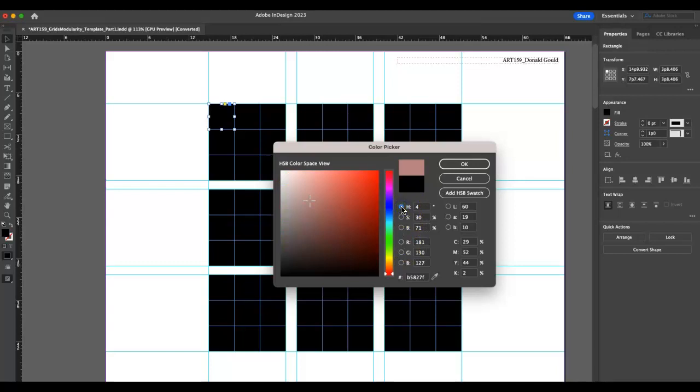I typically like the HSB color space myself, and you can toggle between them by clicking on the H up here at the top, or on the R to bring you back to RGB. I'm going to click back on my H here. The reason I like this one is because it has your rainbow slider over here, a full spectrum of colors, from red to violets to greens to yellows and back to red.